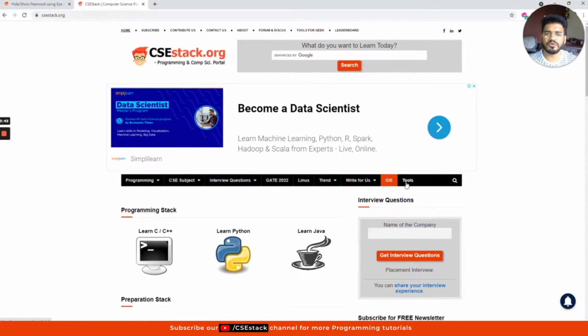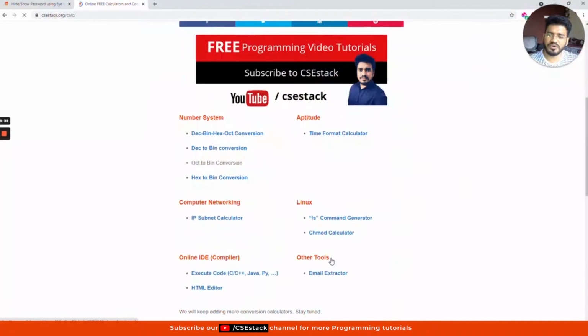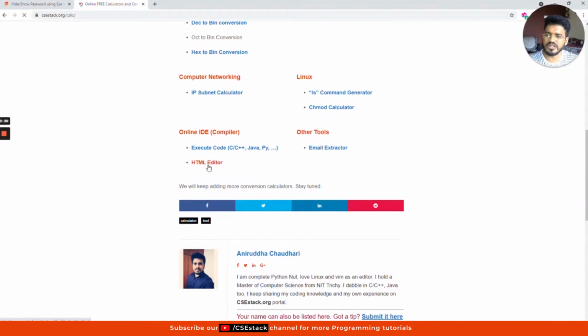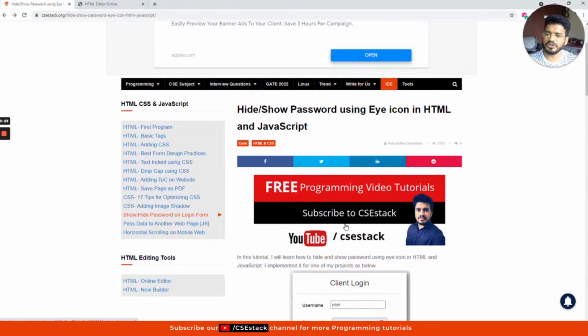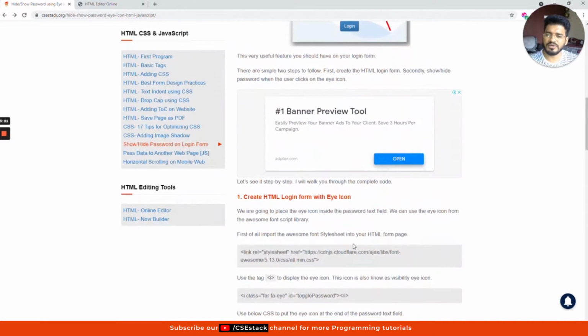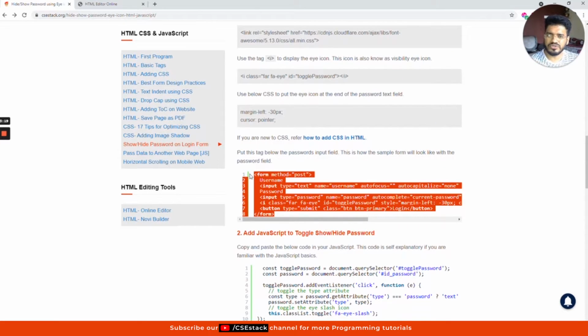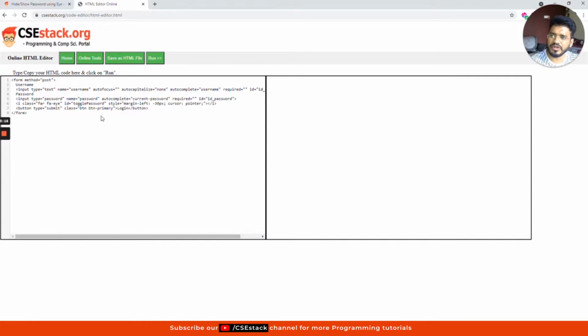For this tutorial we are going to use the HTML editor online, which is present on our CSSstack.org. Just click on the tools and it will list out all the tools that we have on our platform. You will see the HTML editor. I'm just clicking on that, and I already provided the code for it, so I'm just copying this code from here. This is nothing but a simple HTML form where we are providing the username and password fields.